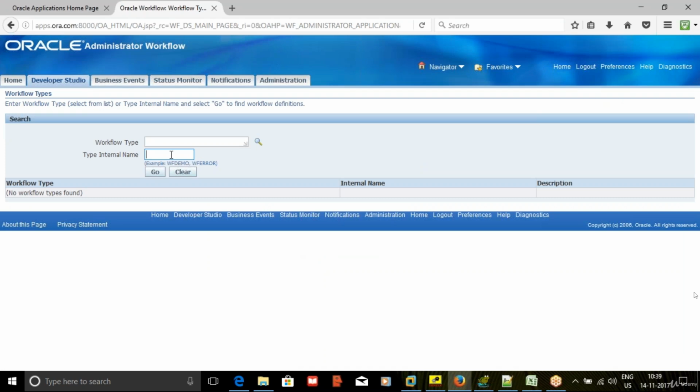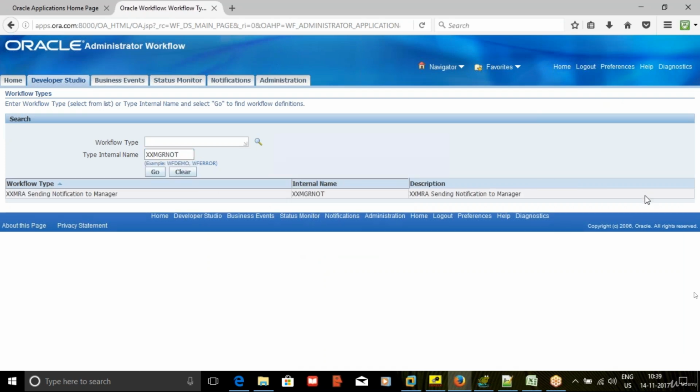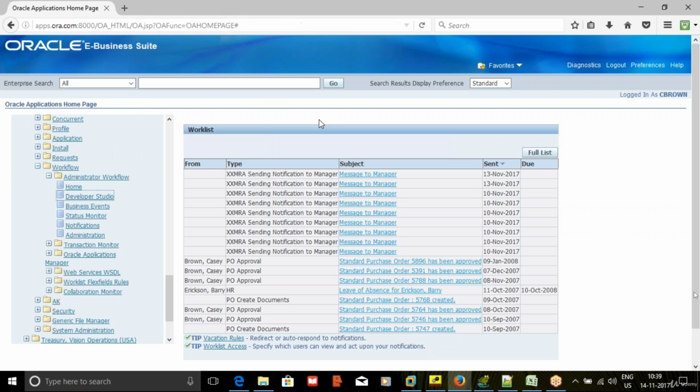Will you get it or not? Check it out. Did you get the run option here? No. The only user who can run this particular workflow is sysadmin only.